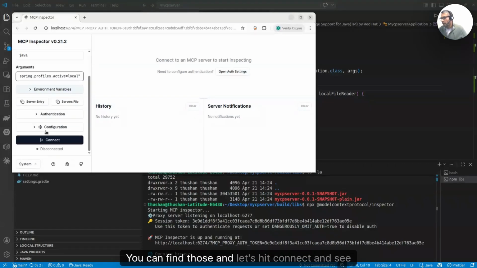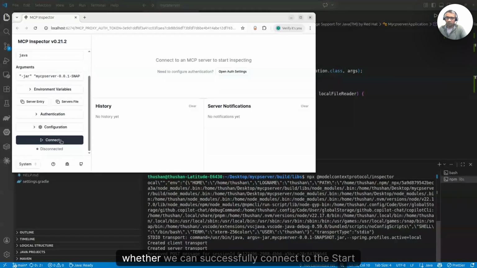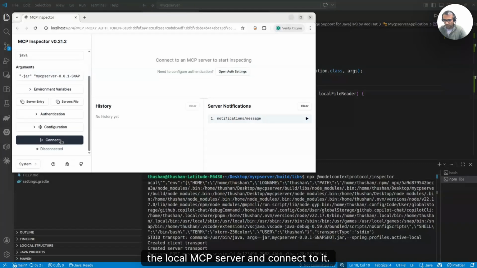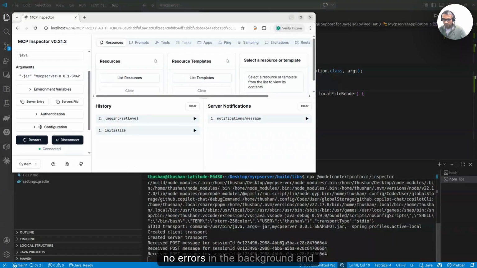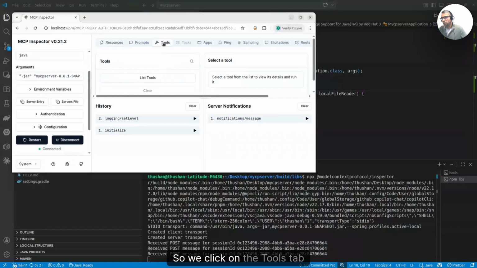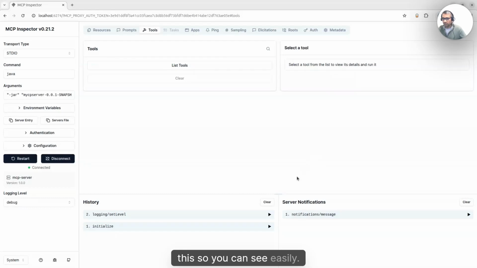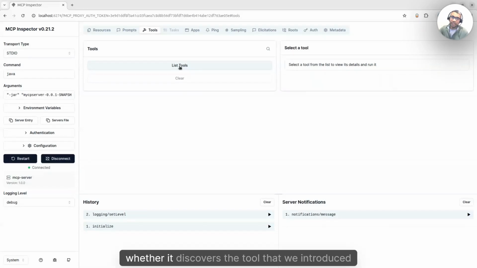You can find those, and let's hit connect and see whether we can successfully start the local MCP server and connect to it. All good. It's started, no errors in the background, and successfully connected. Now we need to find out the tools. So these are resources, prompts, tools. We click on the tools tab, and I'll maximize this so you can see easily. What we can do is click on this list tools to see whether it discovers the tool that we introduced to the framework.